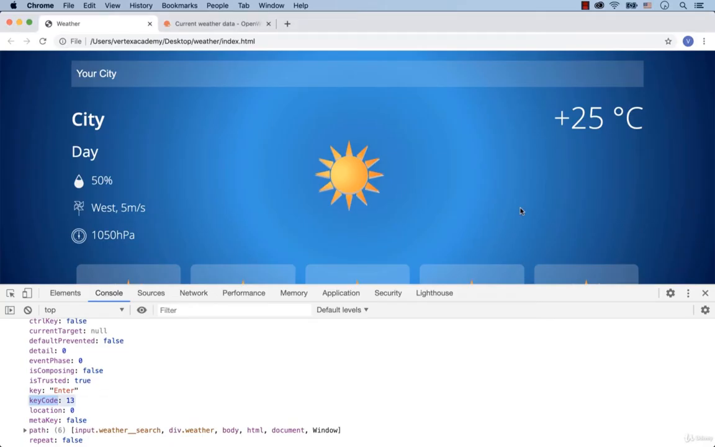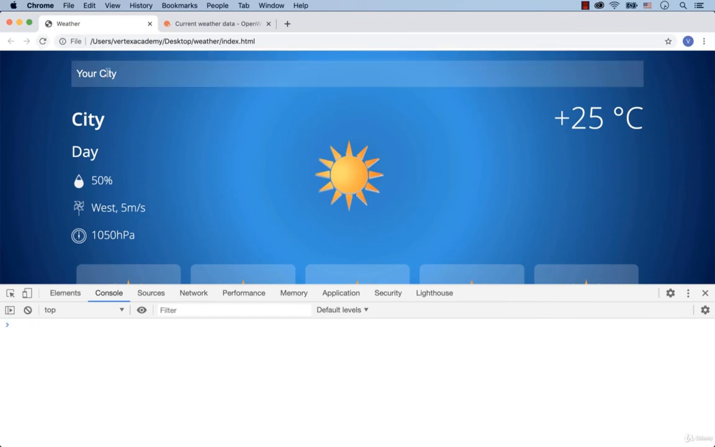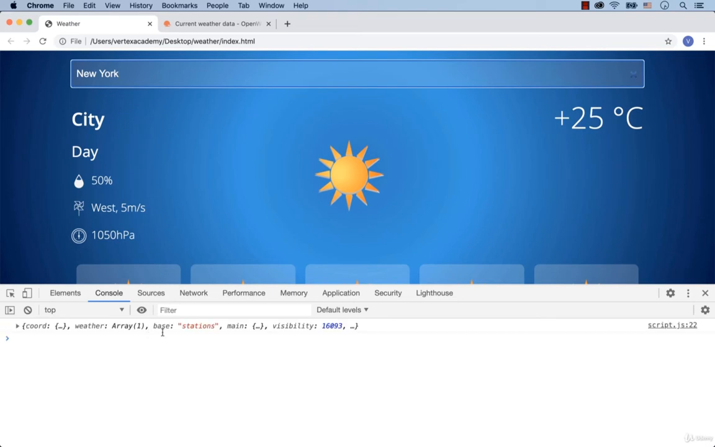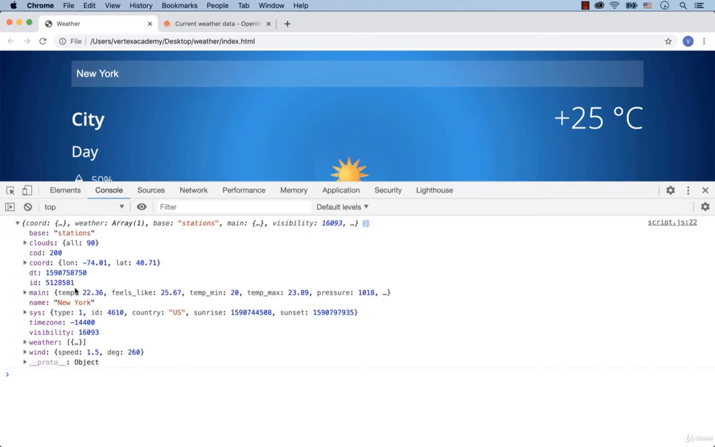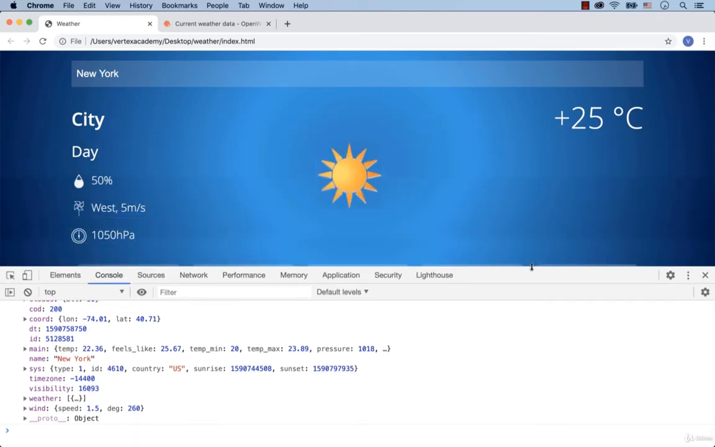Save and refresh. I type in the word new. As you can see, so far nothing has been displayed in the console. Now I type in New York and hit enter. As a result, we see that the object has appeared in the console. The name is New York and the temperature is 22 degrees Celsius. Alright, it works. Okay, let's make it so that this data is displayed on our web page.